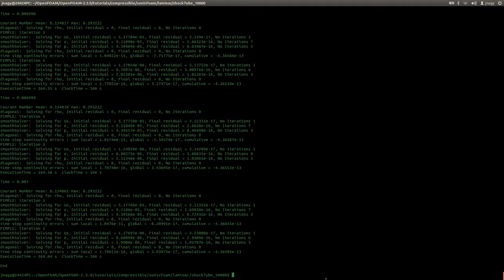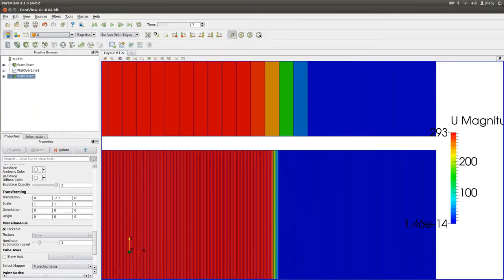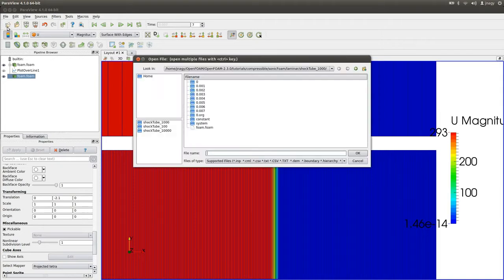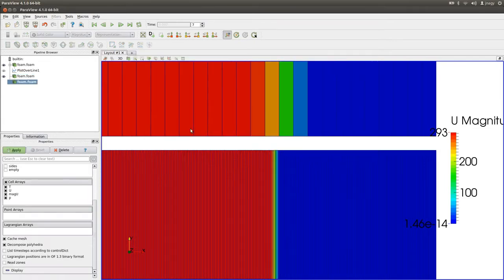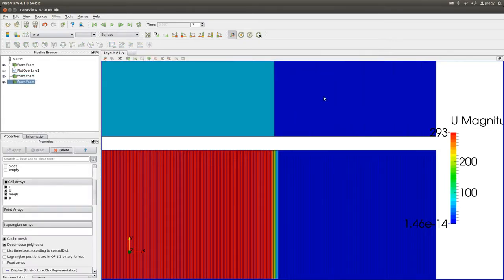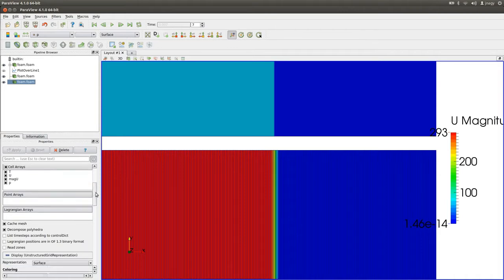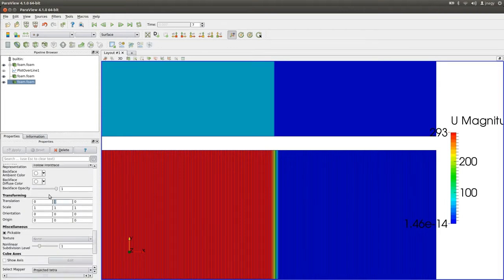Hello everyone, welcome back to the second part of this tutorial. The simulation finished. It took a little bit less than 3 minutes for it to run. And now I will open up this case in ParaView. So not the 1000 cell case, but the 10,000 cell case. I apply it, and now it's again located here. So I will translate it.